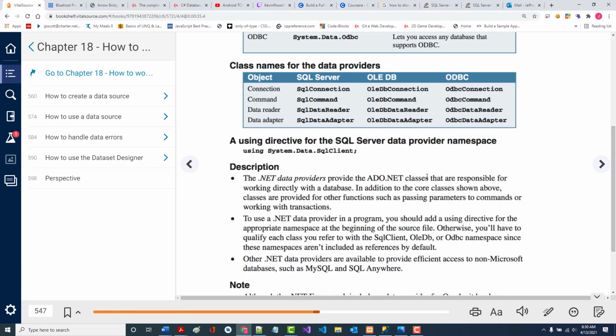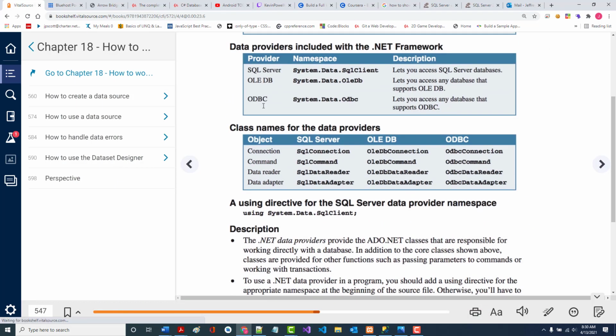So again, we went over these last time, and notice they do mention all of these other ones. And I'm not going to, notice the definitions it gives is not exactly the same as mine. Here it says, let you access any database that supports OLEDB, let you access any database that supports ODBC, and non-databases. All right. Virtually all three of these could be used. So with our SQL Server, we could use it as an OLEDB or as an ODBC, but it doesn't really make any sense to do that.